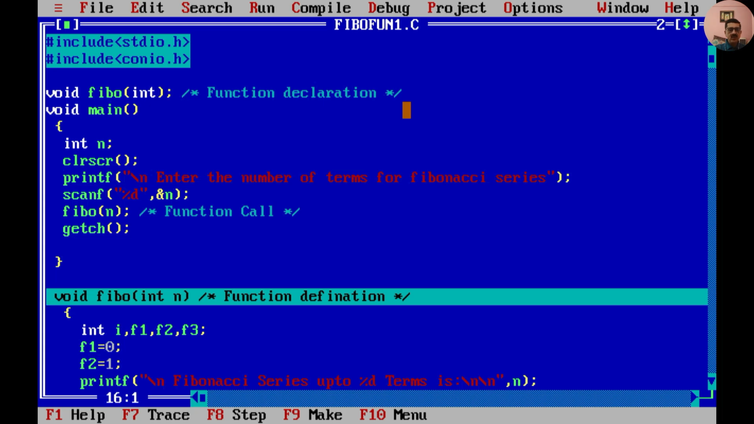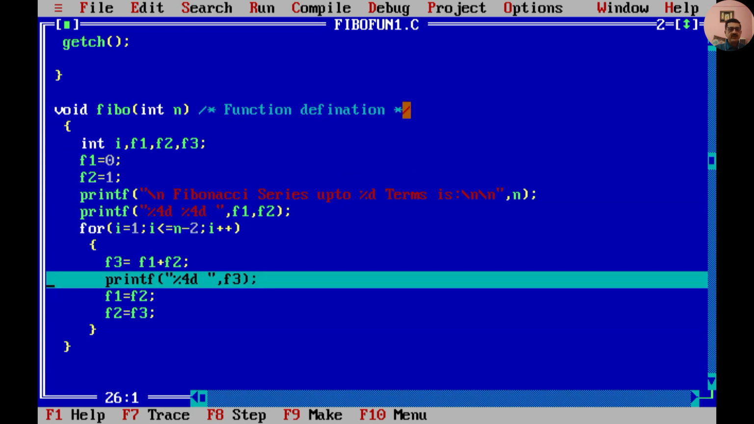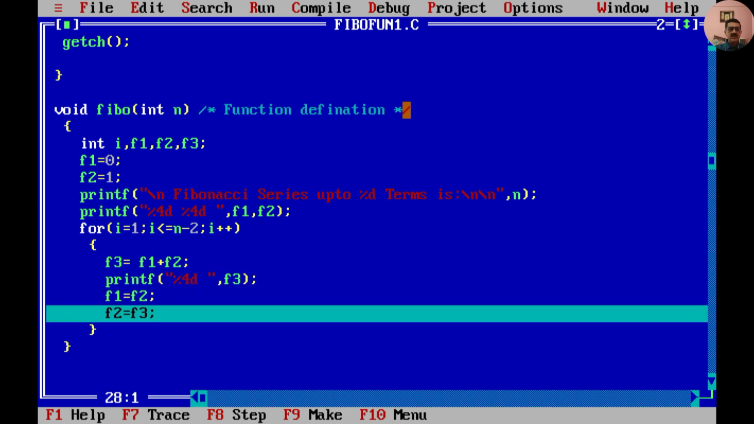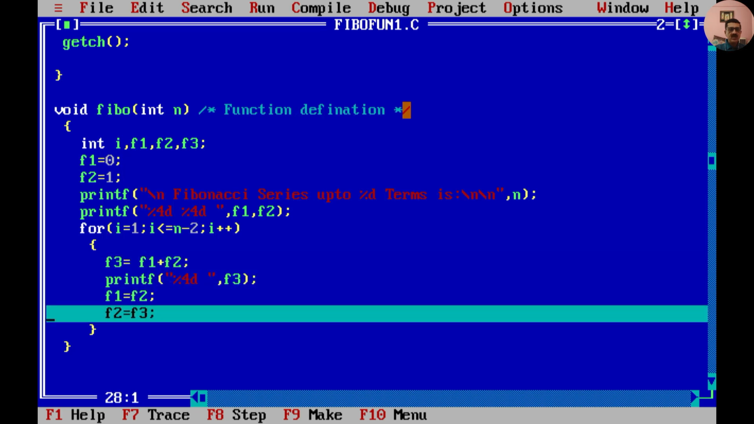It will get transferred to the function where it is written. Now it will execute the program. It will execute the function. How many times? I have entered 6. So it will enter. See, the for loop is executing 4 times: 2, this is 3, and this is 4.